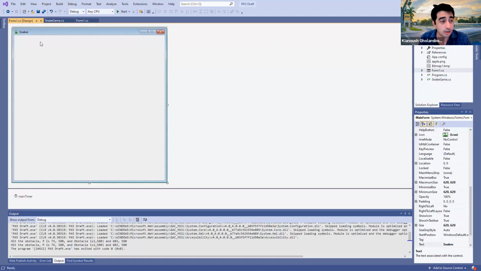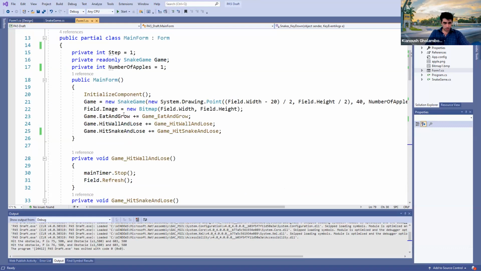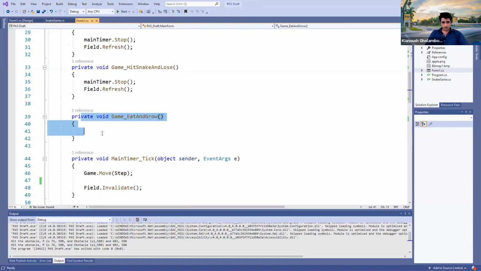It's a Windows form application. It's a Windows form, and it's called form one. Let me show you the code of form one. What I'm going to show you is the constructor, which basically creates event handlers for the three events that I have. I kept the event handler for eat and grow empty. You need to basically fill it in by making a noise after the snake eats an apple. And maybe a few more changes, which I'm going to explain later.